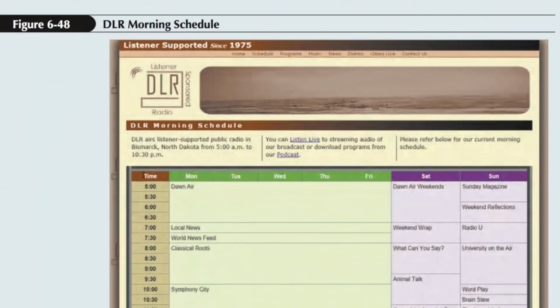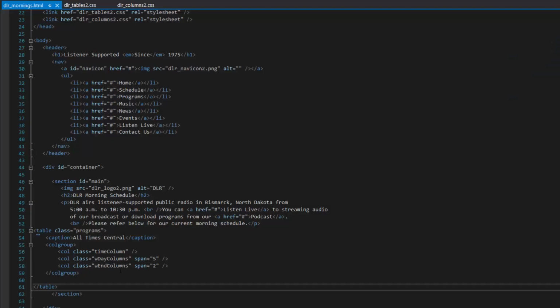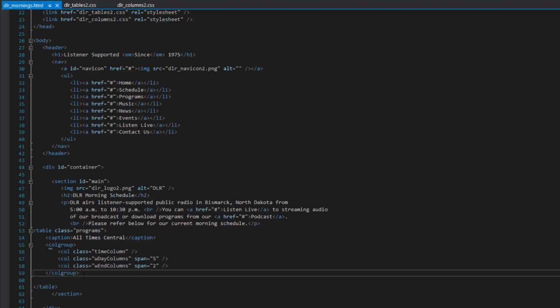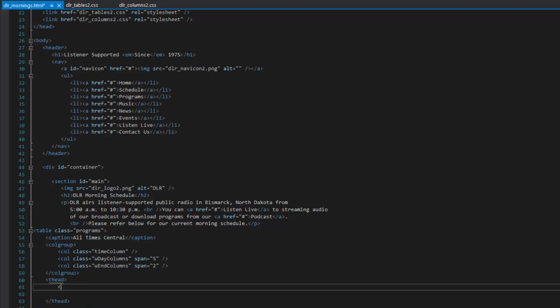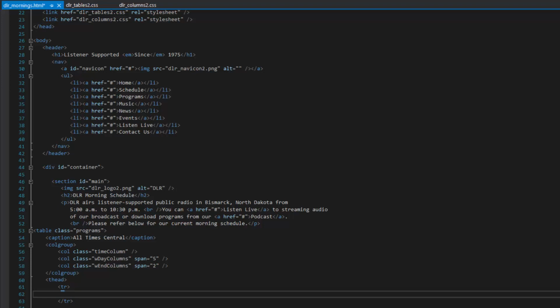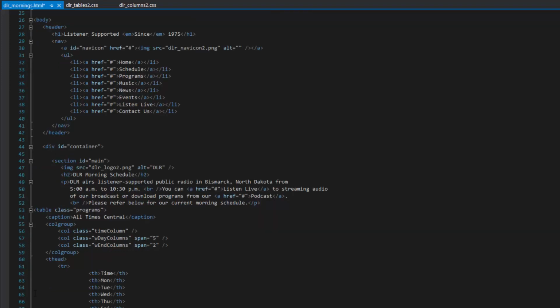So it's just time in the first column, and then Monday, Tuesday, Wednesday, Thursday, Friday, all abbreviated to 3-character abbreviations, and then Saturday and Sunday. So we'll start right under the colgroup, add our thead, and then in the thead now we need to add a table row, and then in the table row we'll add the TH elements that will have the time header for the time column, and then the days of the week abbreviated to 3 characters each.